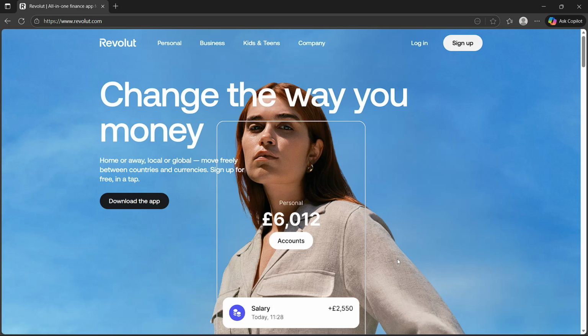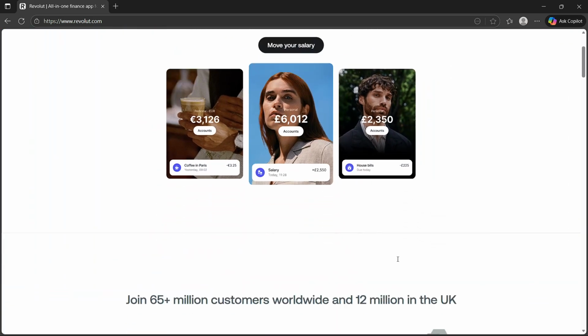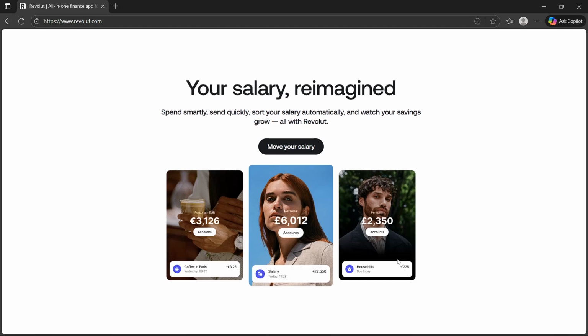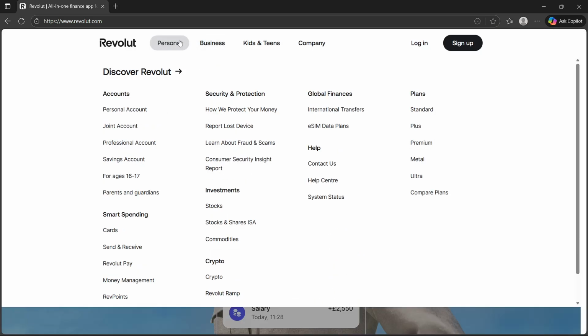Hi there! In this video, I will give you a quick guide on how you can add and withdraw money from Revolut. So please listen carefully to each step that I will be explaining because I will describe everything clearly so you can follow along even if your screen looks different.